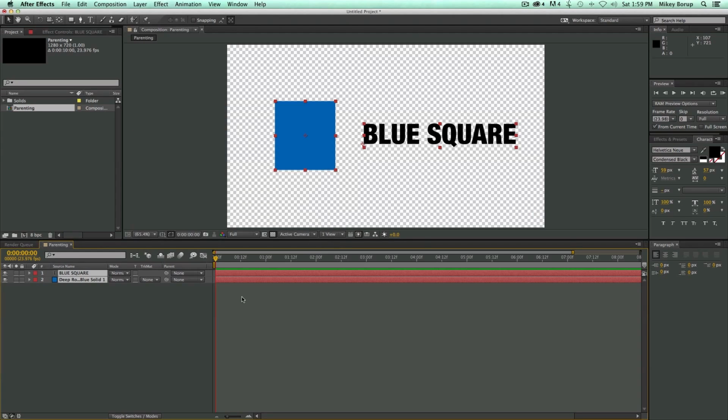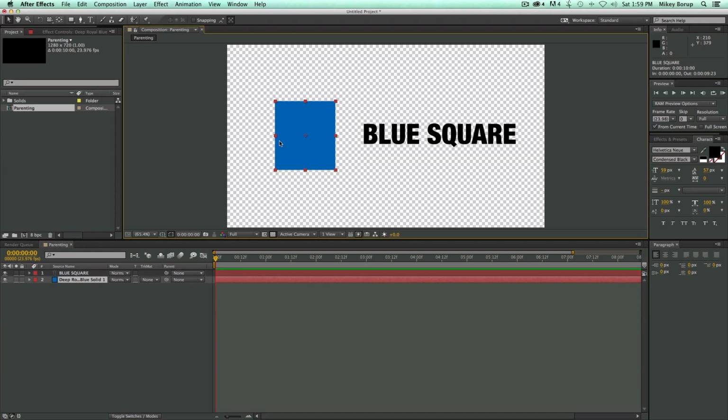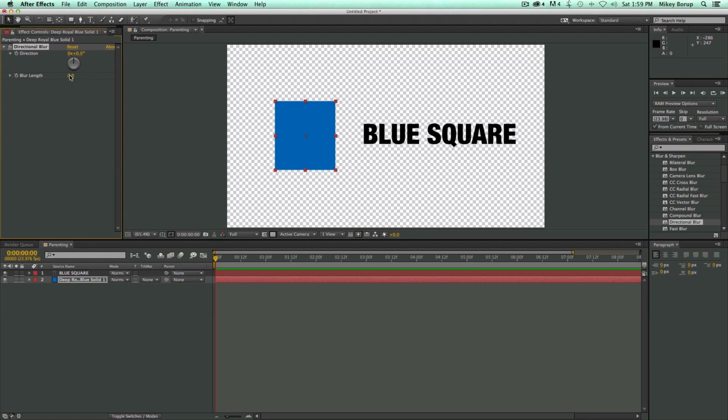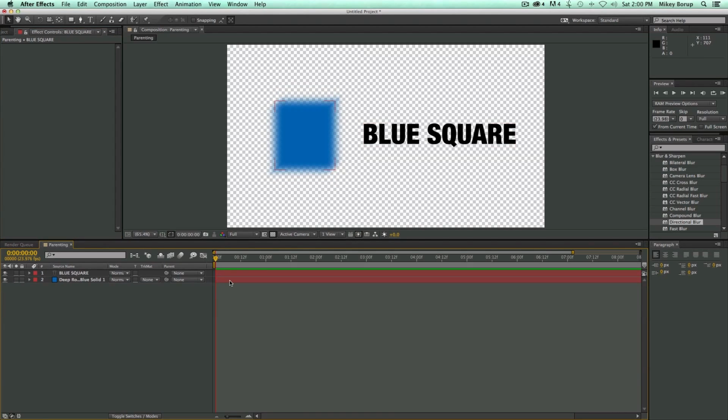So let's try that now. I'm going to add an effect to the blue square. I'll come over here to my Effects & Presets and let's do a Directional Blur this time. Drag it and drop it right on the square. Let's change the blur length and the direction. And then let's pre-compose just this one.